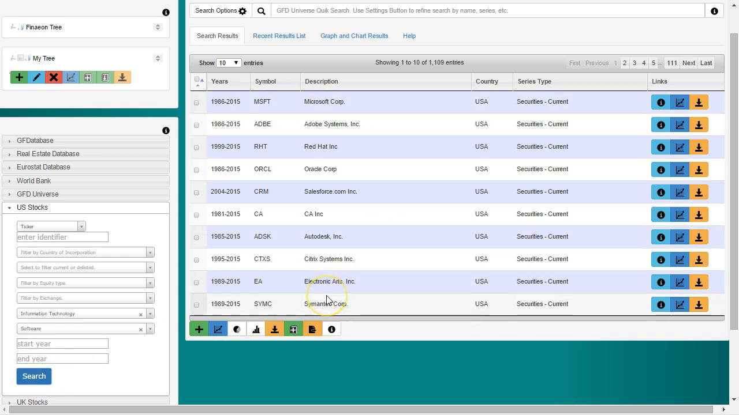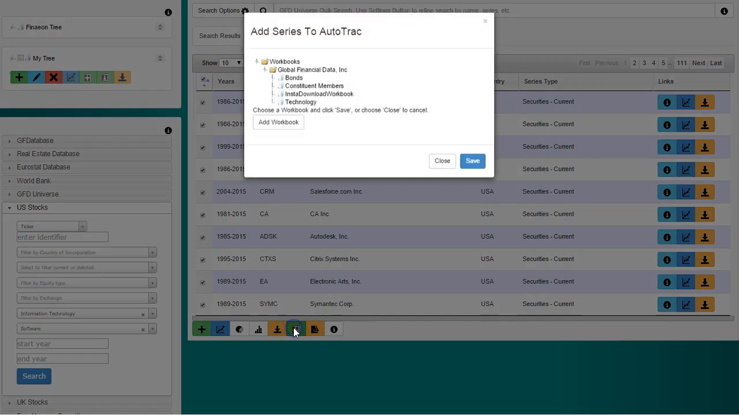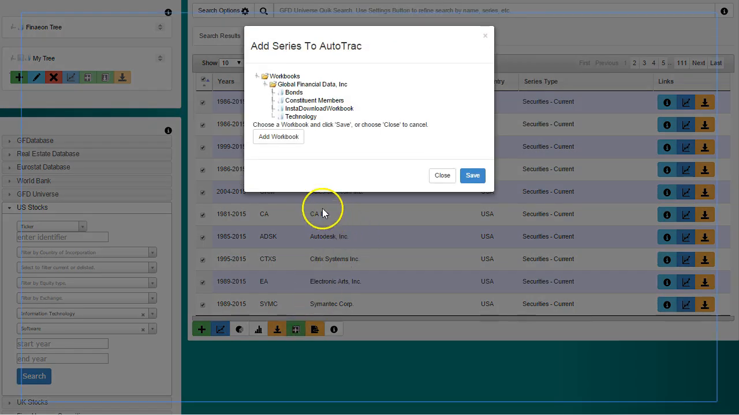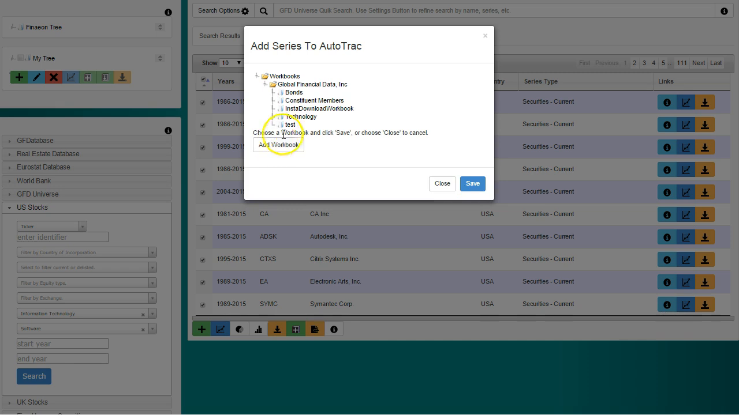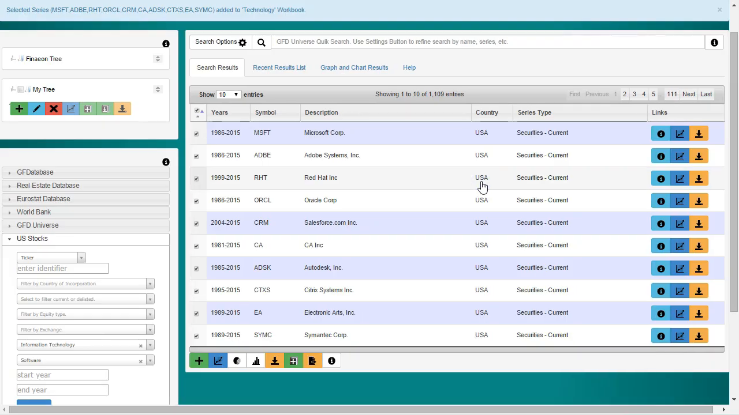I like that result, so let's export the first page of 10 records into our Technology Autotrac workbook. We'll set this checkbox to select the whole page and hit the Add Selected Series to an Autotrac Workbook button. That brings up a modal screen with our Autotrac workbooks in it. You can create a new workbook here like this, or you can choose an existing workbook. Let's choose the Technology workbook and click the Save button. The selected series are saved to the workbook.